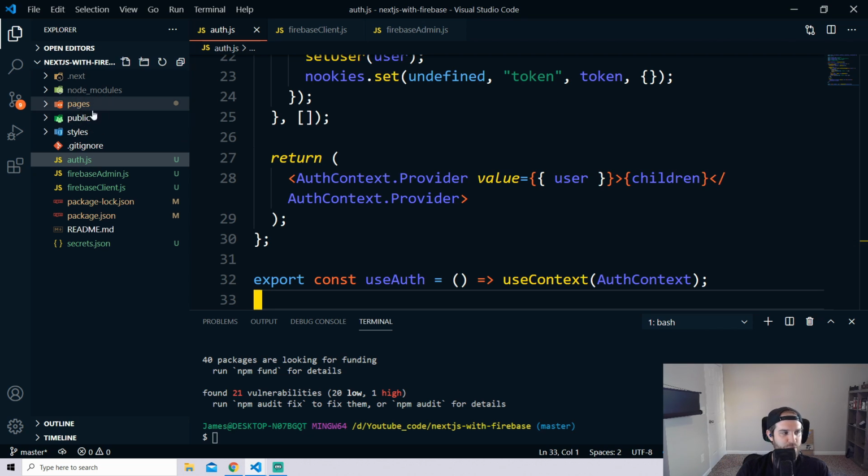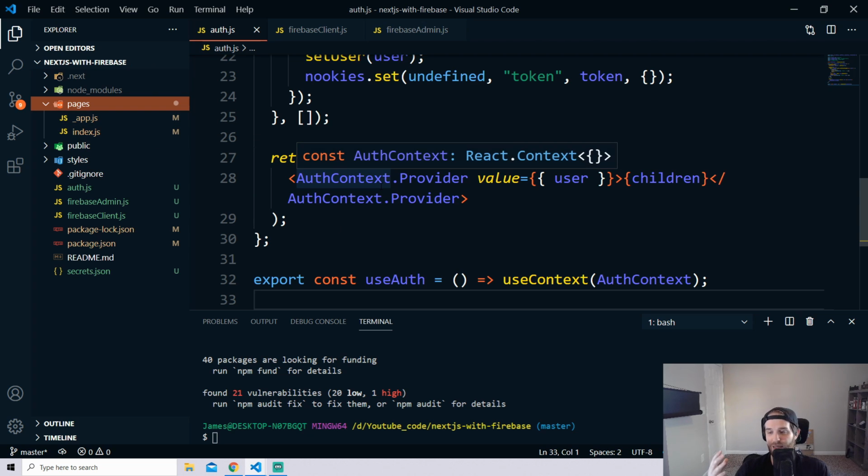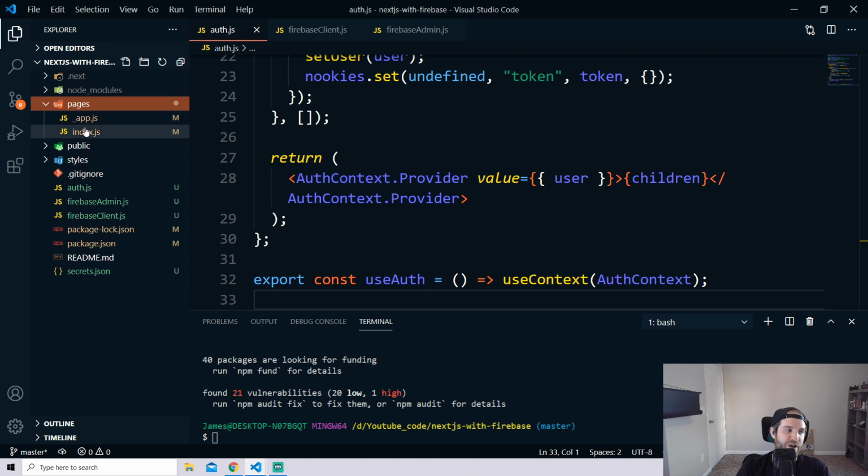So before we do anything else, I want to make sure that we understand what's going to happen. So inside of this app.js file, we're actually going to wrap everything up in this auth context so that it is available regardless of what page you're on. And then we're going to modify this index.js, and then we're going to do the login screen and then an authenticated route. So let's get moving.